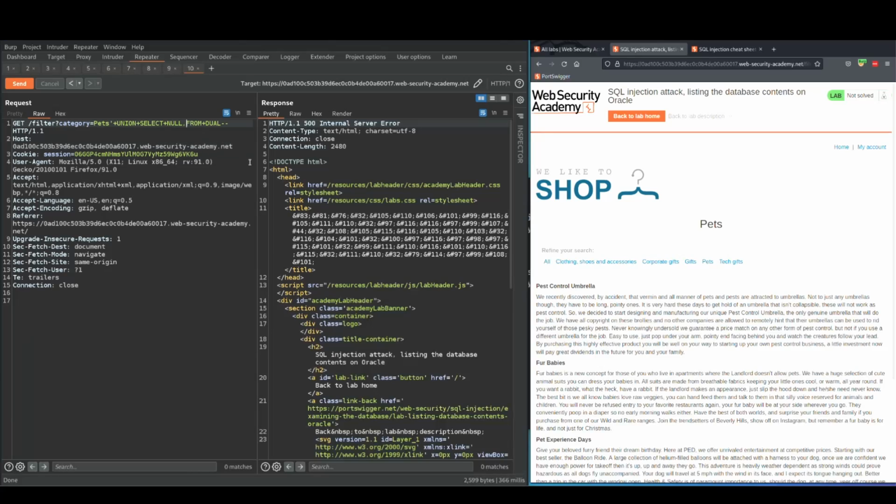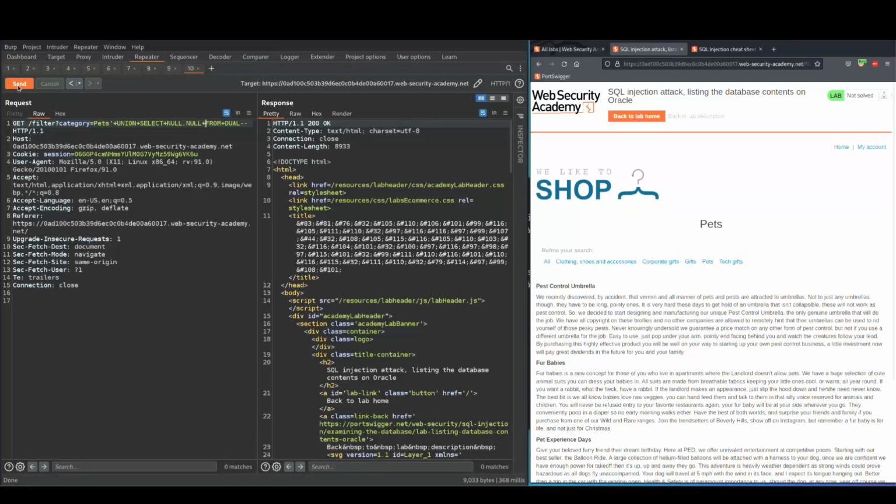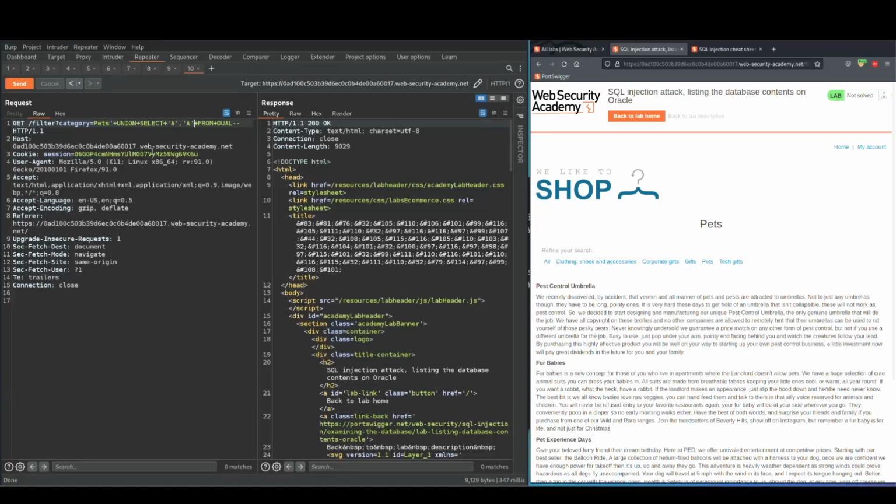This is what I'm going to do. I'm going to add one more null to see if there are two columns and not one. All right, so this basically tells us that there are two columns, and now we need to know which columns contain text. This is how we do it. Doesn't matter what you have here, I'm just going to have that. I'm going to send it to see if both of the columns contain text, and it looks like they do.